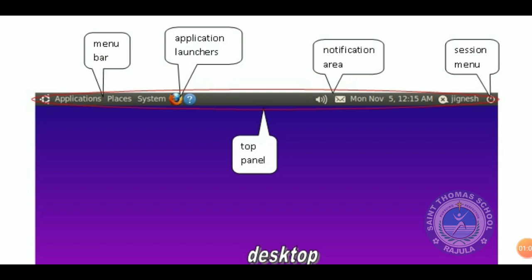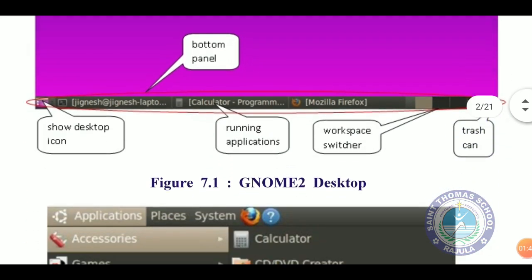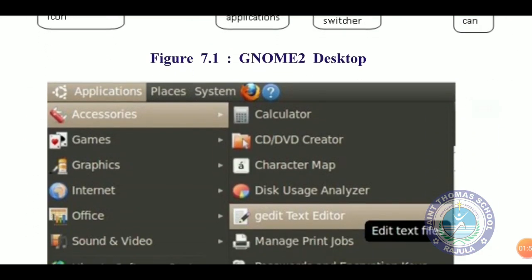Now the question is how to add other applications that we are using very often. There are two ways to add an application launcher on the top panel. The first one is to locate the application in the application menu hierarchy. Here you can see the first menu is the applications menu, which shows us the list of applications in our system. I will show you that hierarchy: when you click on the applications menu, a sub menu will open.